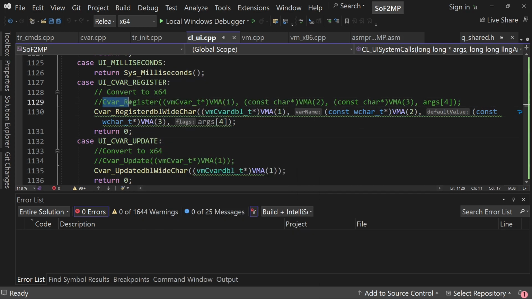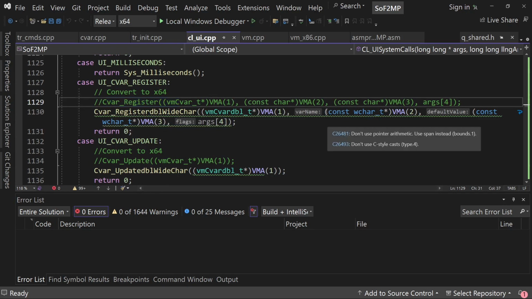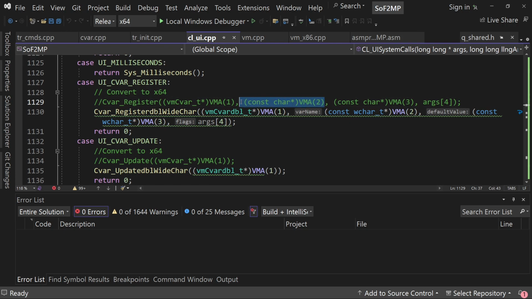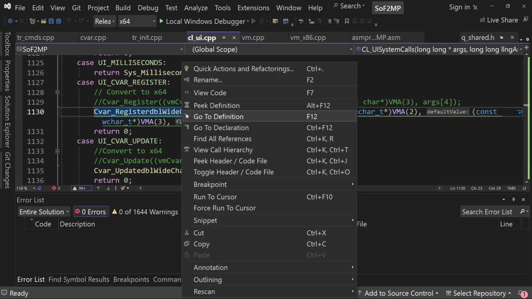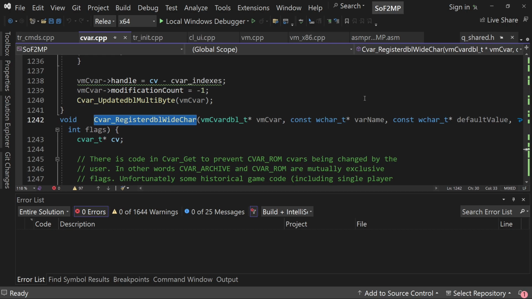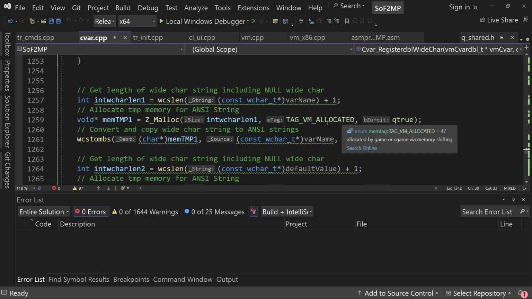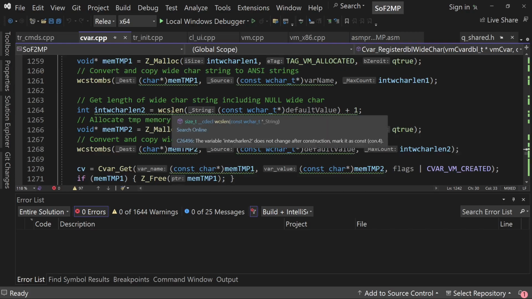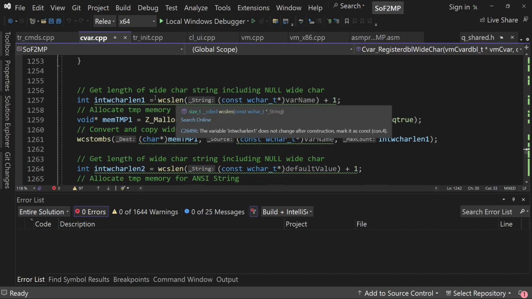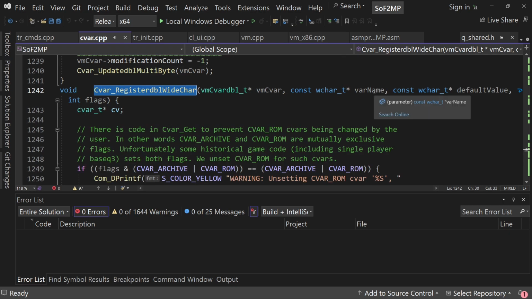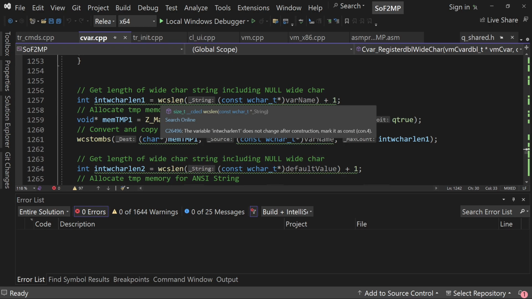So the original function cvar register had, what was in here? 2 constant char variables, and in order to accommodate the fact that it's wide char, you just change them to wchar_t. There are 2 ways to achieve it. One is, what have I done here? Yes, so it's pointing to a location within virtual machine memory, var name and default value, so they're already wide char. So you use WCS length to get the length of them.